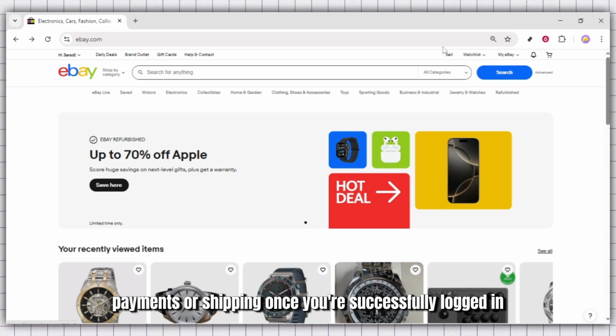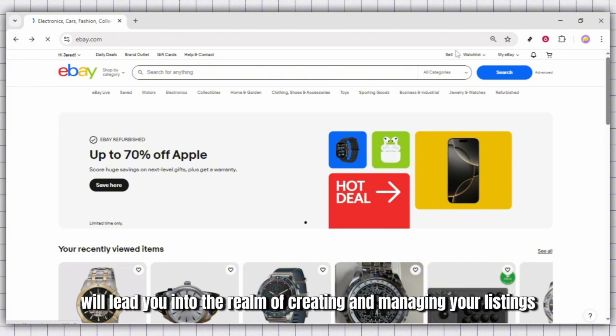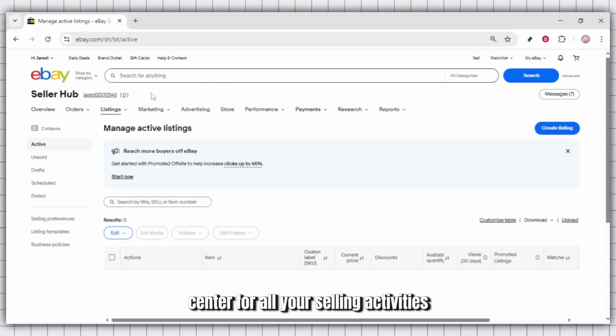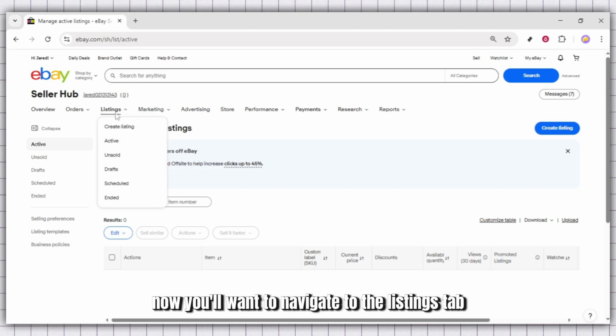Once you're successfully logged in, direct your attention to the top of the page, where you'll find the Sell option. Clicking Sell will lead you into the realm of creating and managing your listings. This section serves as your command center for all your selling activities, including monitoring performance, responding to buyer messages, and managing active auctions.